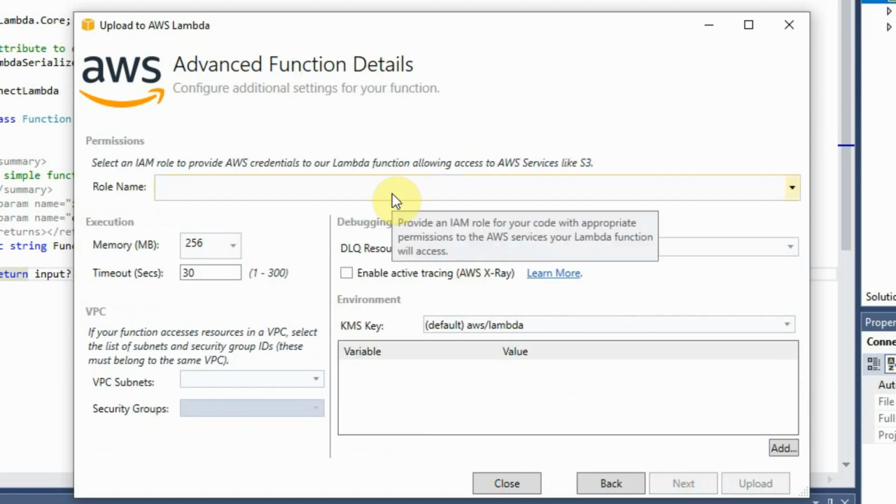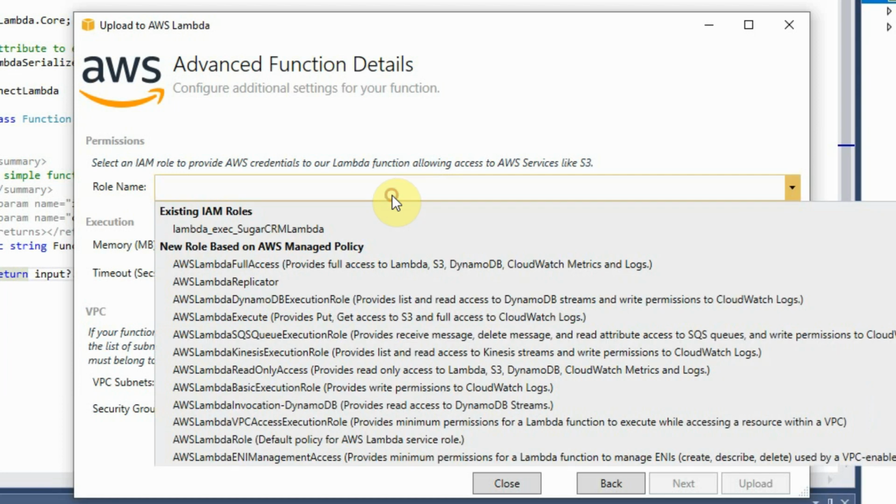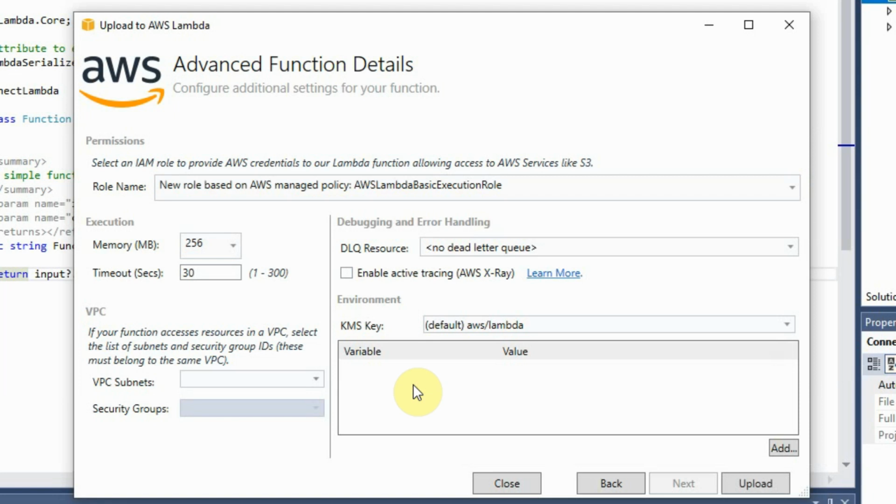The role name, now this is an important idea. This is where I'm giving my function the privileges that it needs to be able to access other resources within AWS. So if I do a drop down here, look at some of these roles down here. The one that I need is just this one, which is all I need, the ability to write for the CloudWatch logs. I don't need read access to Dynamo. I don't need S3. I don't need Kinesis. I don't need any of that stuff. If I did, then obviously I'd have to use a different role here. But in this case, I'm just going to use a new role based on basic execution role.